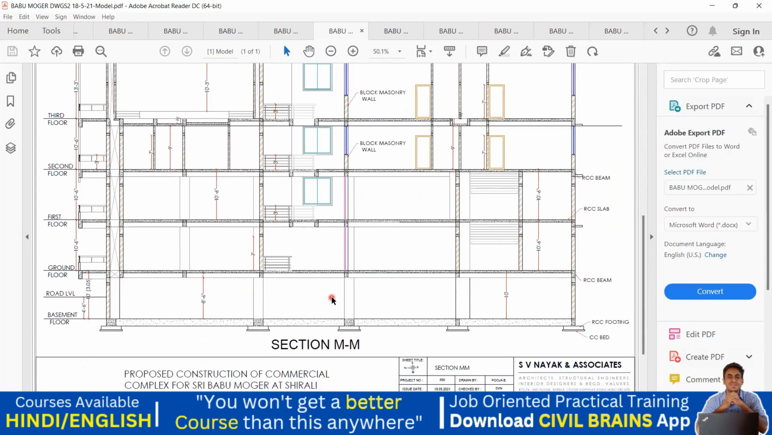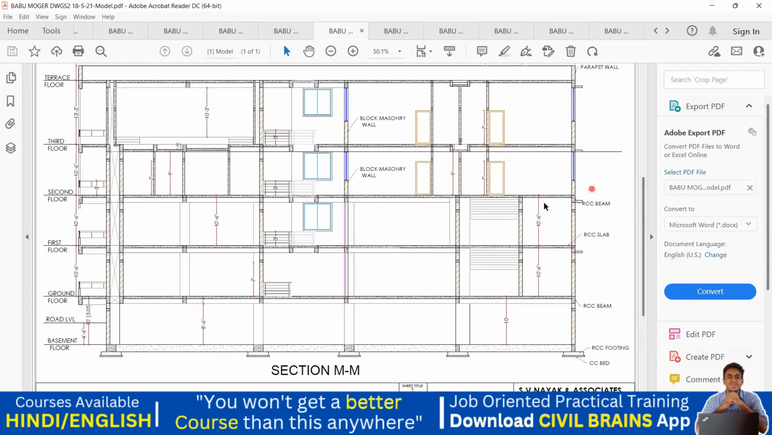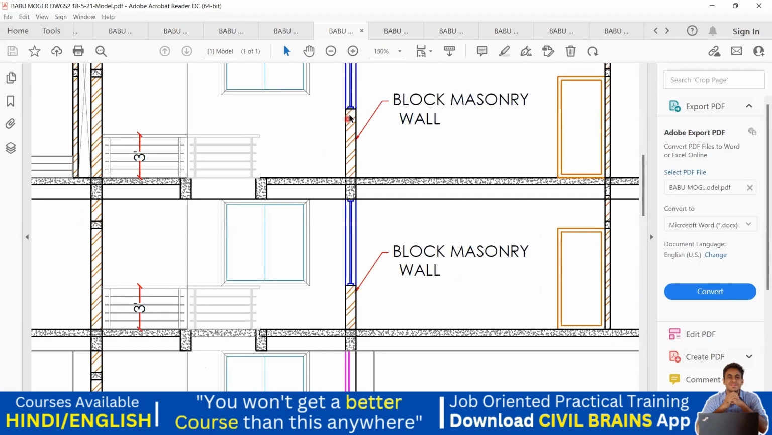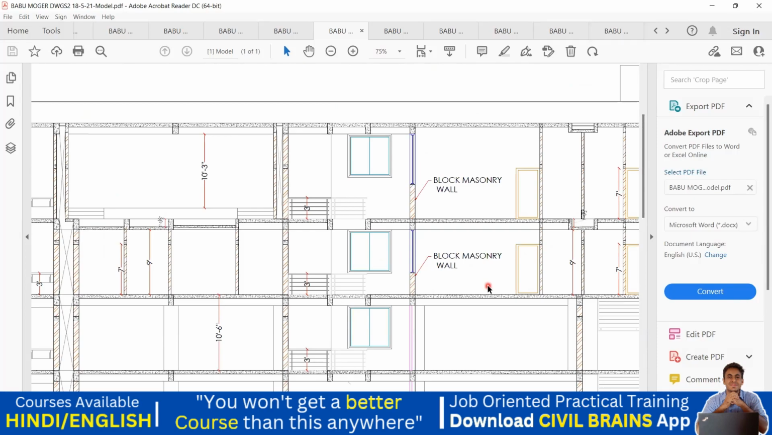Other than that, you can see what all is mentioned here. CC is a cement concrete bed, that is the PCC bed. Then you have an RCC footing. This is your RCC beam. Then this is your RCC slab. Again, it is a beam and a slab. And this is the middle portion. All these are block work masonry. Like I told, it's brick work, but here they have mentioned it as block work. So throughout the building, we'll make use of block work masonry.